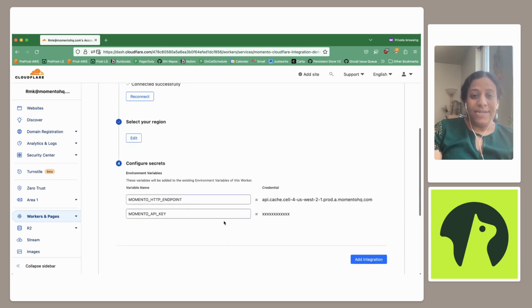So these are the secrets that the integration is going to add to my worker. So the first one is the HTTP endpoint. So Cloudflare Workers generally use the fetch API for HTTP. And Momento's main offering is a gRPC API. But we also have an HTTP API that you can use in environments that do not natively support the HTTP request types that are required by gRPC. So this is the reason that we have this endpoint added as an environment variable to the worker.